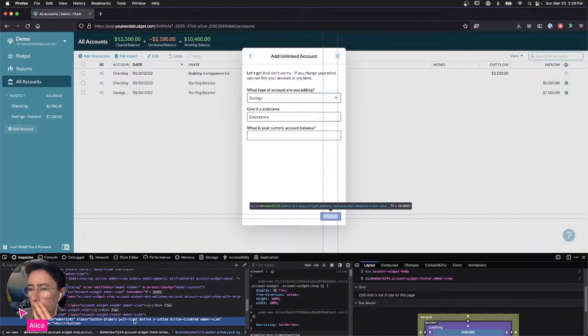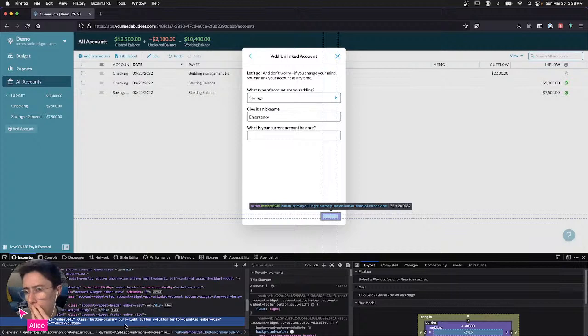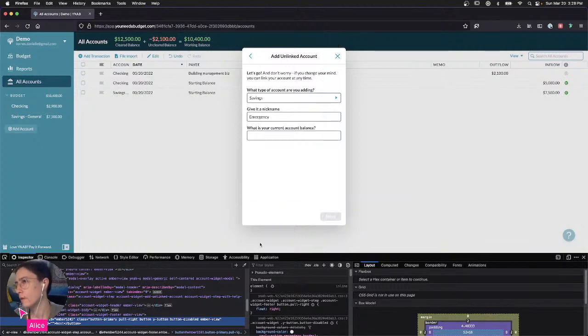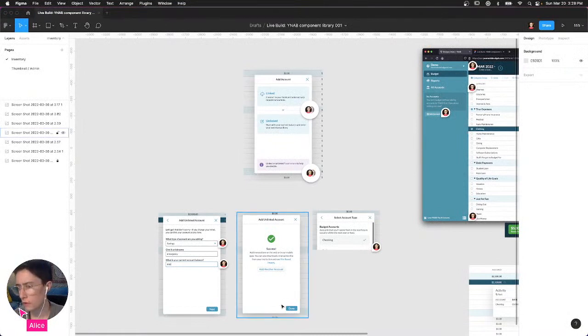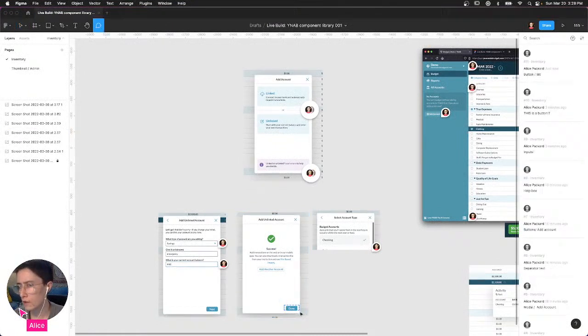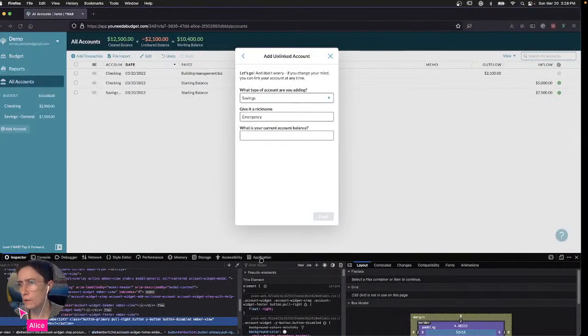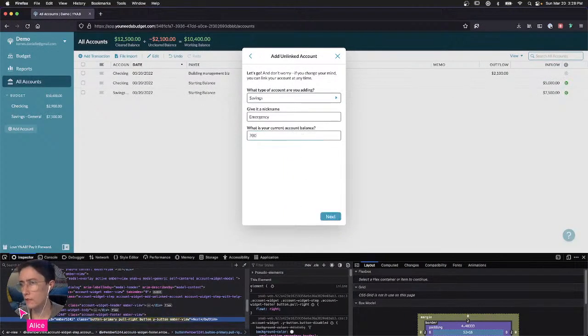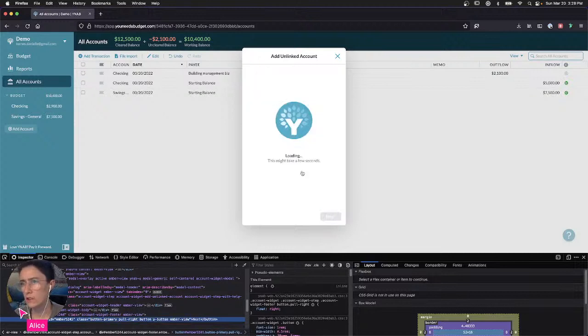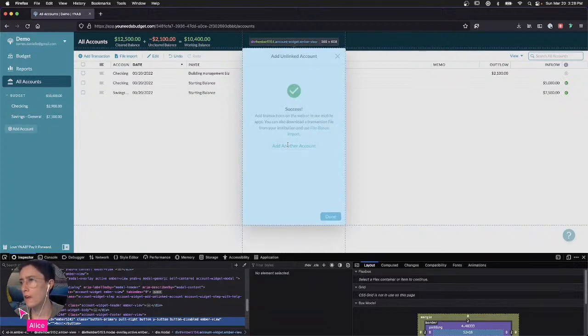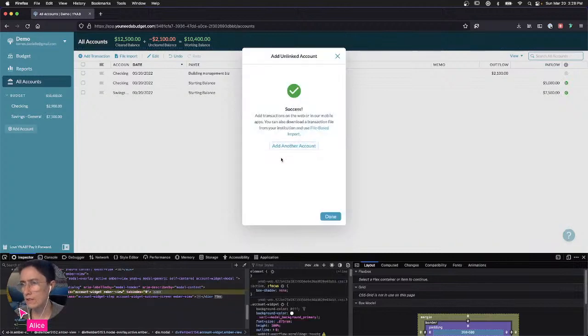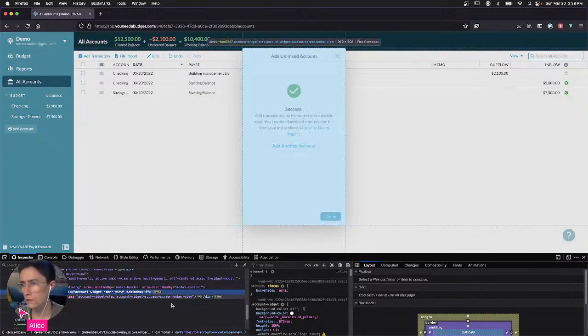Button primary, polar right, disabled. Okay, great. So that seems to be our main button. Button primary. And that would make me think that, okay, let's get the emergency savings back in action so we can get our success message. And then add another account here. My guess is secondary. Yes.